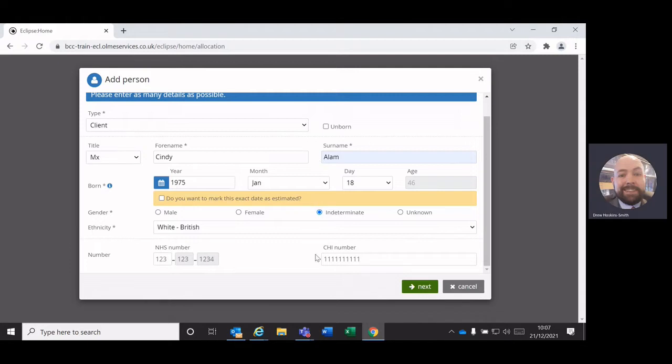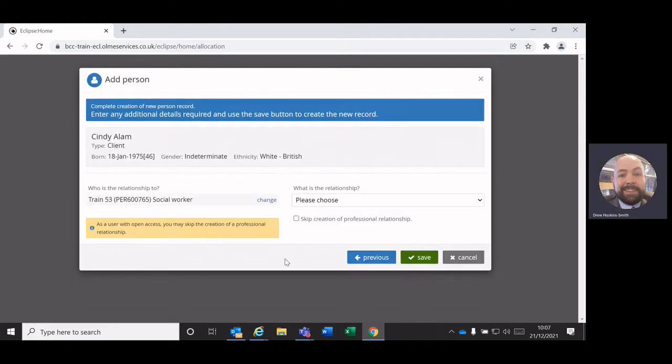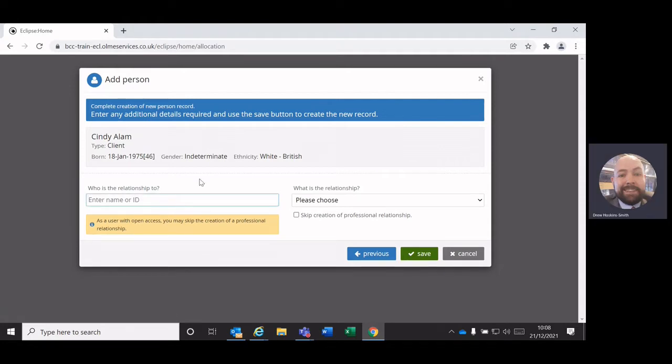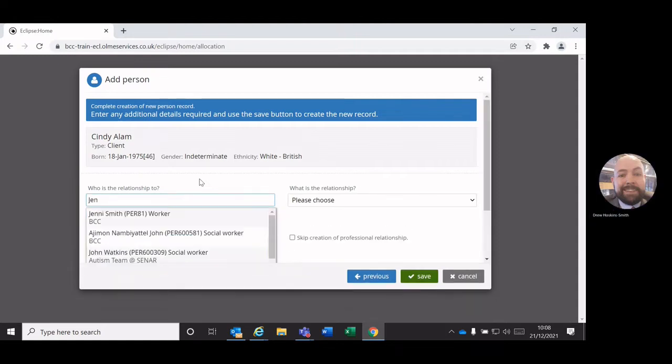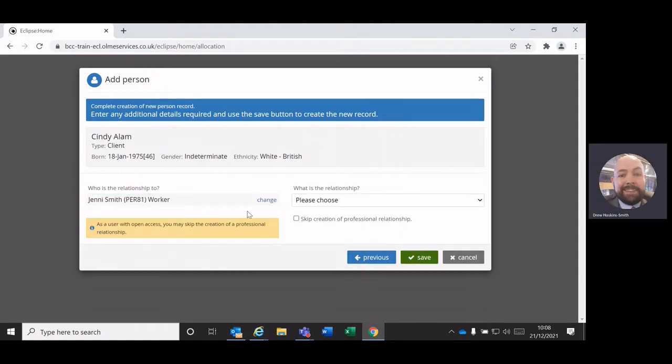Once you've completed the mandatory information, click on Next, and this will take you to a further screen which offers to add a professional relationship for you. This will default to yourself, with the assumption that you may be adding a person that you can work on personally yourself. You can change this and add someone else in. So for instance, Jenny Smith. And again, we could just search for the name rather than having to know Jenny's ID.